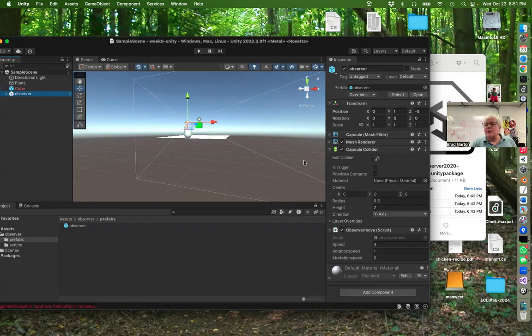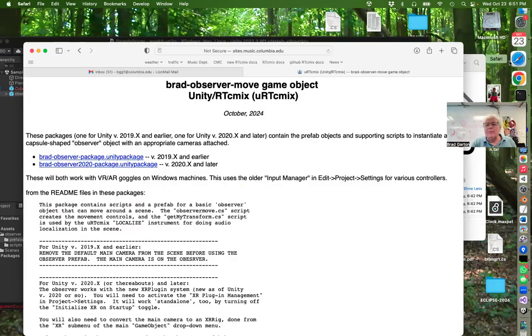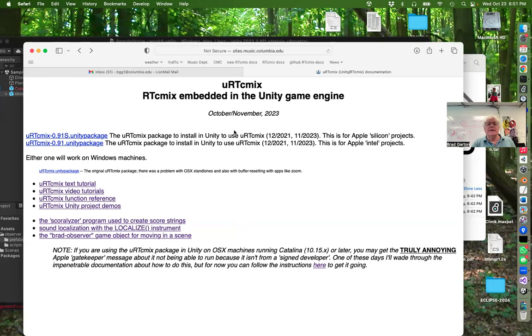So let's go back out to our uRTcmix webpage, to the main part here. There are these two things: the uRTcmix package to install in Unity. This one is for the Silicon projects. This is why I was telling you all that nonsense about Silicon and Intel. We're going to use the Intel version, because that's how I set up the original project. If you download and use the wrong one, it'll say the architecture is wrong, and then you know that you have probably used the wrong one.